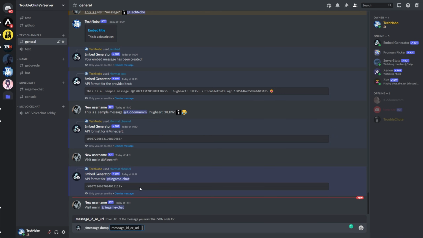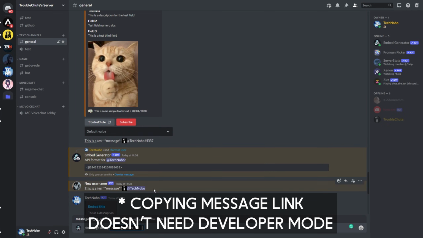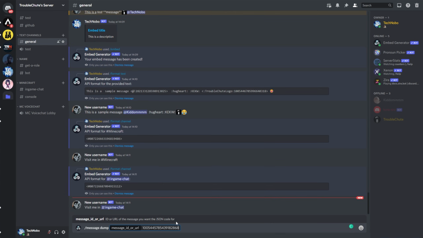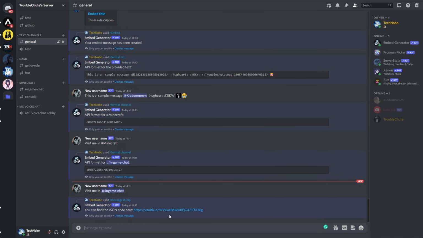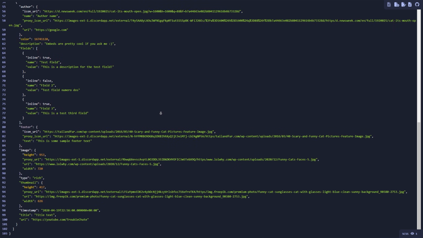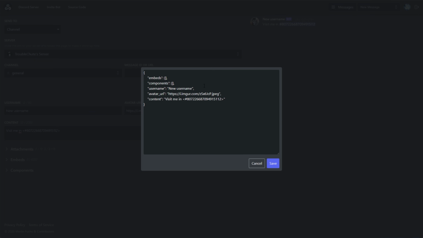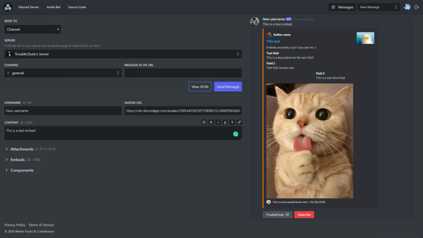I'll try dumping a message, followed by a message ID or URL. For this, you may need developer mode enabled on Discord. We can right-click a message, copy ID, and we can paste it in here, then hit enter. When we do so, it'll give us a link to the JSON code. Clicking it will show us exactly how this message was created. We can copy this, come across to the embed generator, view JSON, paste it in here, save, and it'll all be loaded up as it was before.